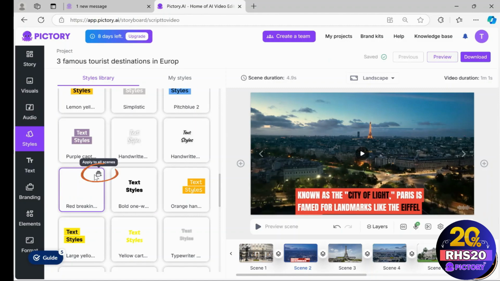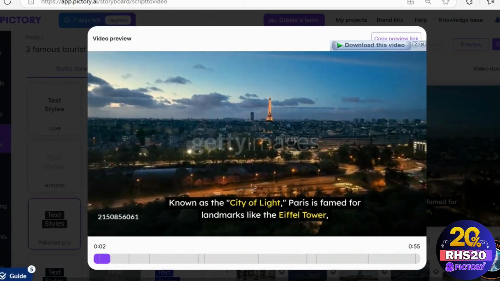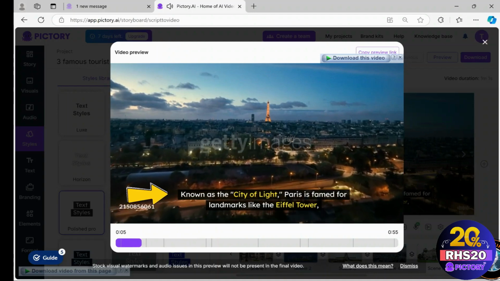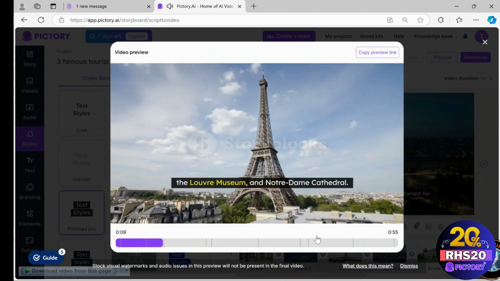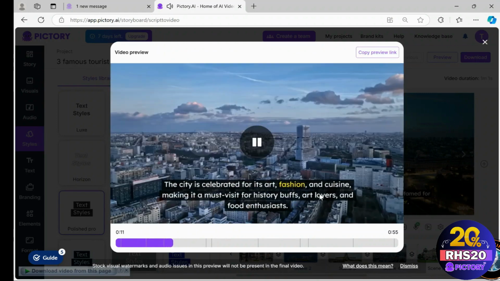To apply any of these styles to your video, simply click here to apply it to every scene. As you'll notice, the changes are instant. Personally, this makes the text much easier to read. I also love the color combinations. Overall, it's versatile for any platform.